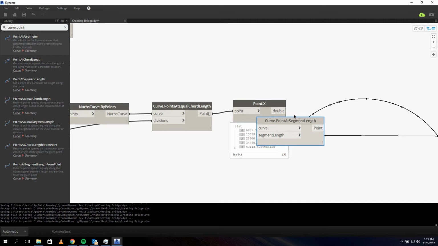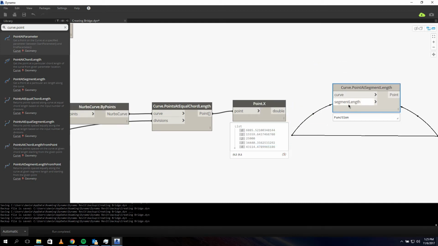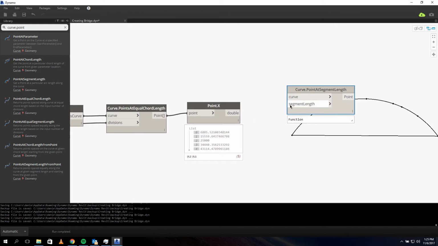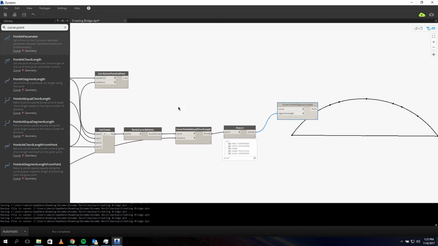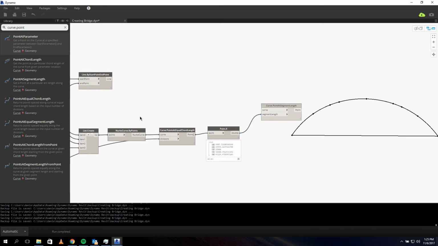Yes, this is what we need. This allows us to give in a length, and for example the first number is almost 7 meters, and then it will create a point on the curve at 7 meters. So if we put in our length, and we say the curve, and the bottom curve is this node representing this line, we can connect it up, and then you can see that it made our points at exactly the same x value of our top points.